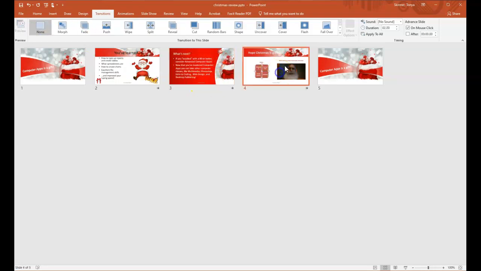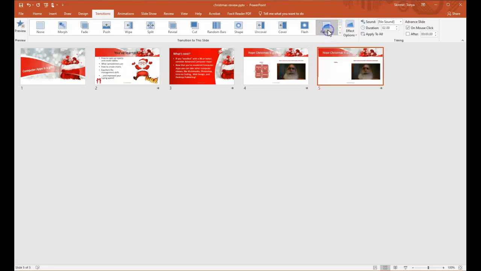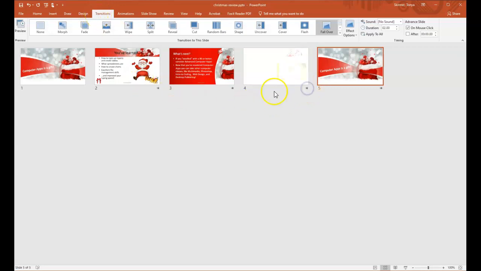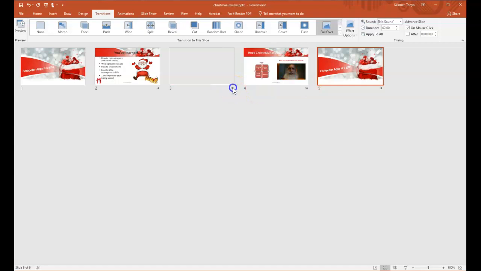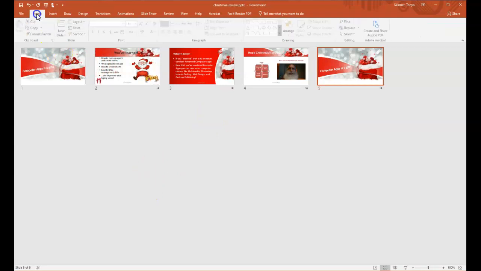You can see these preview in here, so I like it. Flash, which is kind of a crazy one. Let's say fall over, so that one falls over and this one creates. So again, this is under transitions. And then you can tell there's a transition because this funky little icon appears. And when you click the icon, you can preview those transitions. I think I've covered everything pretty much.